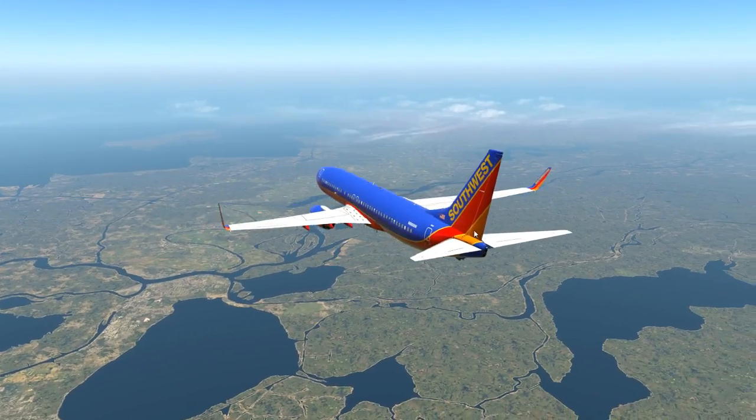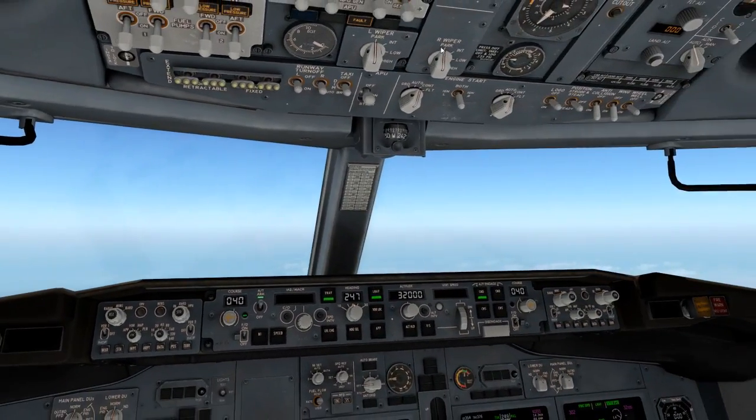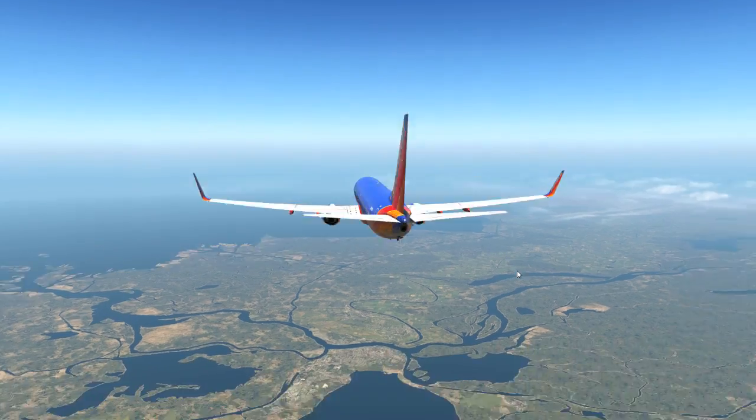Oh, I just realized I have no... And why is that light on? Why is that light on? Turn that off right now. That is much better.